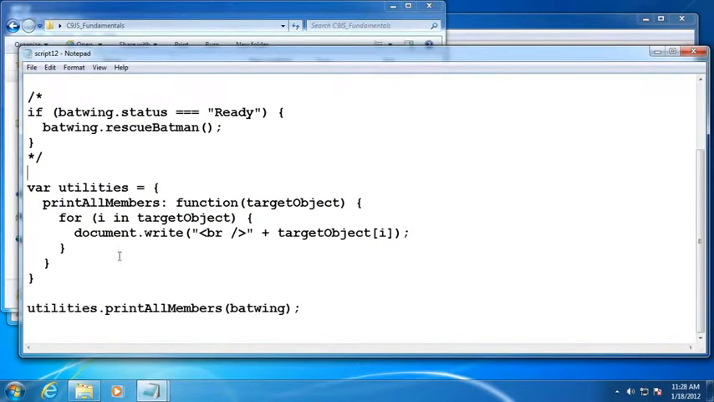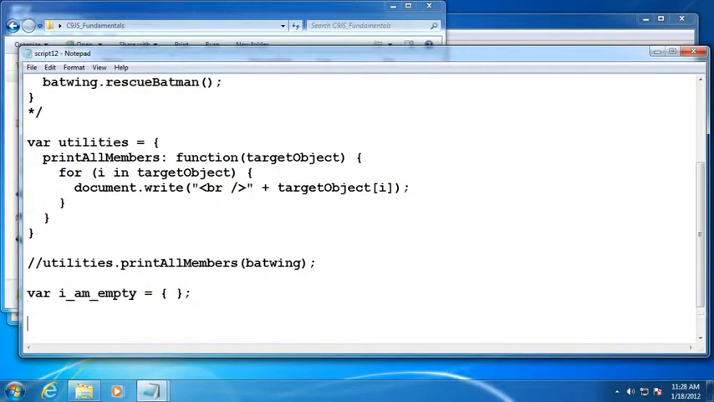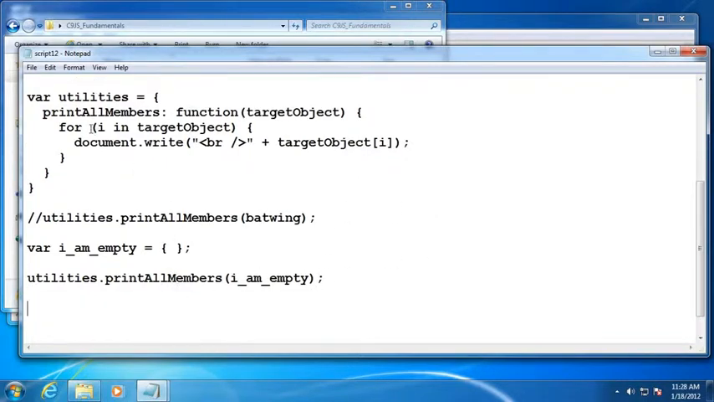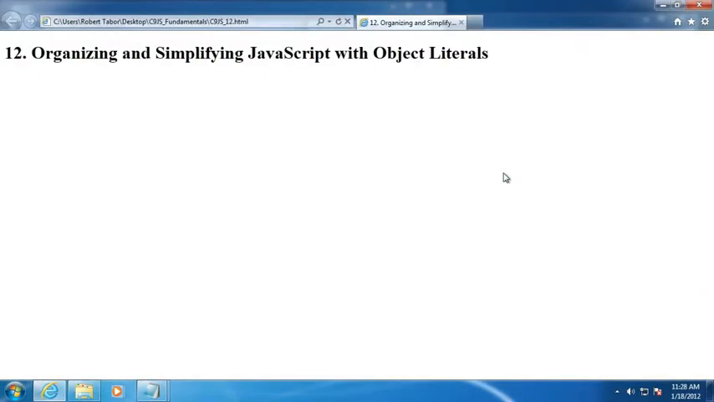So let's do one more thing here. I'm going to comment that out, and I'm going to just define an empty object literal. And then let's use our print all members to see if there's anything inside of it by default. And I wouldn't expect there to be, but let's just see what happens. All right, and there's not.